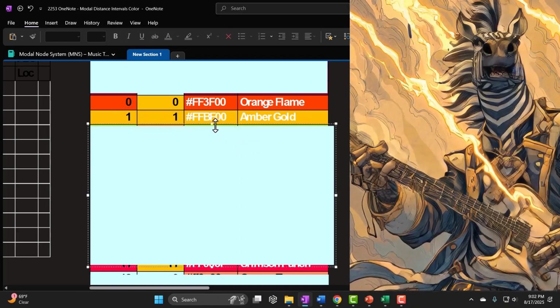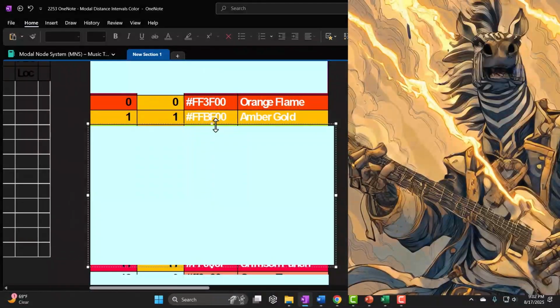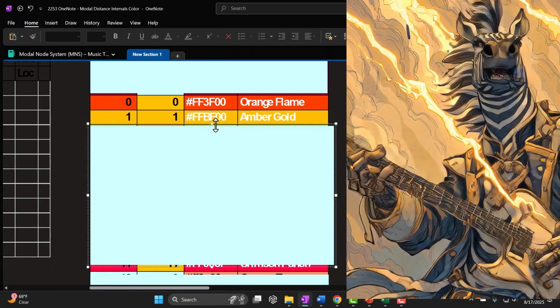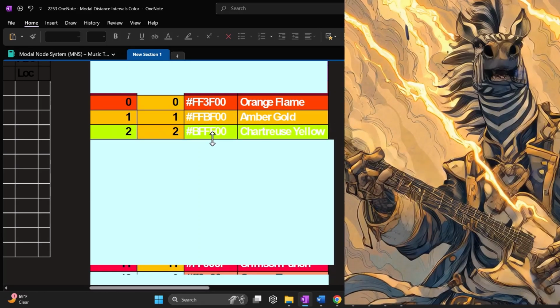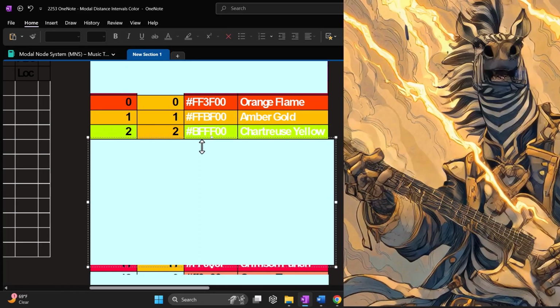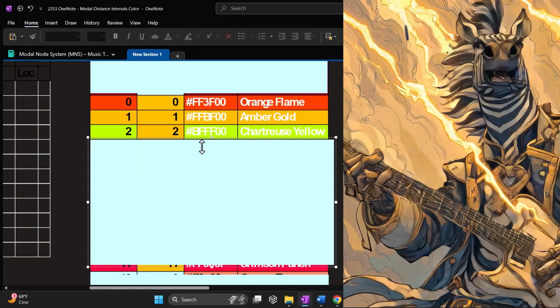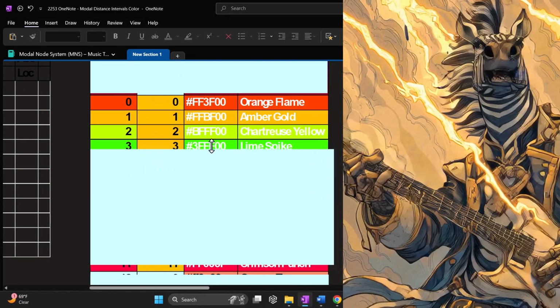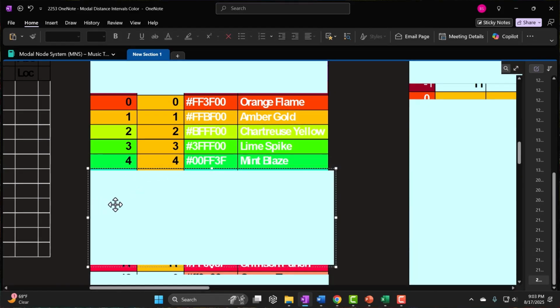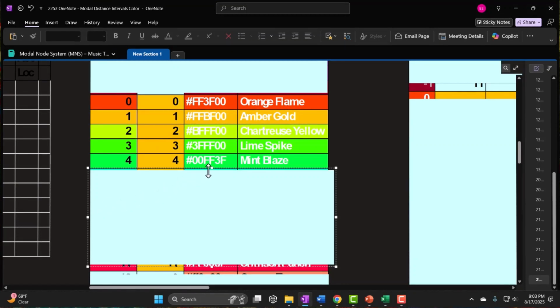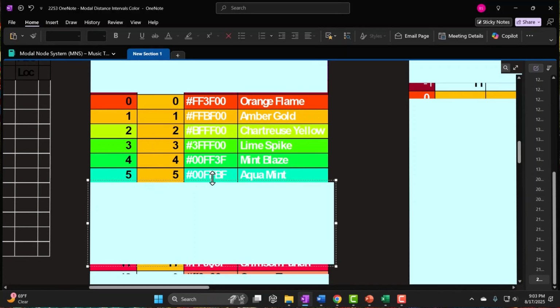So then if I go one step up, distance-wise, a half step up, I don't care what you call it, a half step or a 1 node away minor second, it's going to be amber. If you go 2 steps up, I don't care if you call it 2 steps up, 2 half steps, a whole step, or a 2 node away major second, it's going to be chartreuse. If you go 3 steps up, I don't care if you call it 3 steps up, a whole step and a half step, or you call it a minor third, it's going to be lime. 4 steps up, I don't care if you call it a major third, 2 whole steps, 4 half steps, it's going to be mint. If you go 5 steps up, it's going to be aqua.